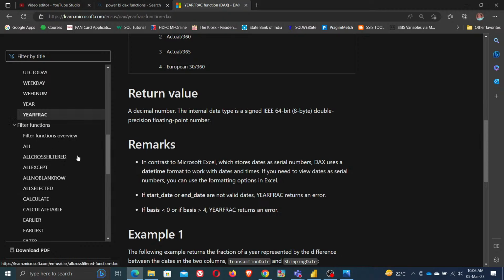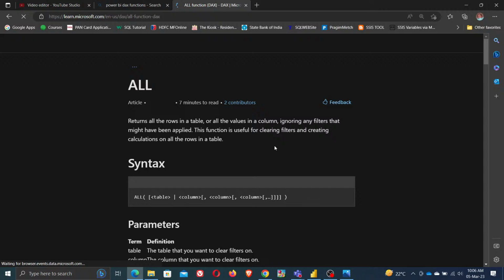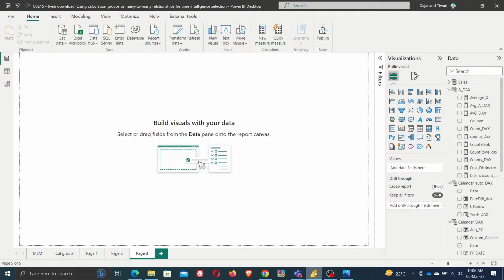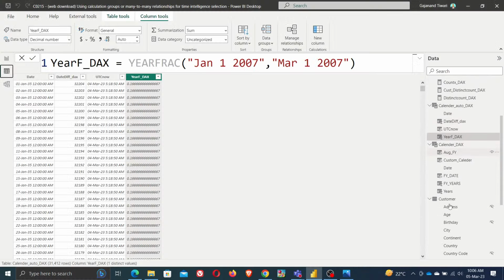Why is filter required? Meanwhile, if you have any question from the last session, please let us know. So the ALL function, what is the ALL function? The ALL function allows us to remove all filters from the table. Suppose I give you one example. Let me create one measure. Let me check the data. I'll create the measure.